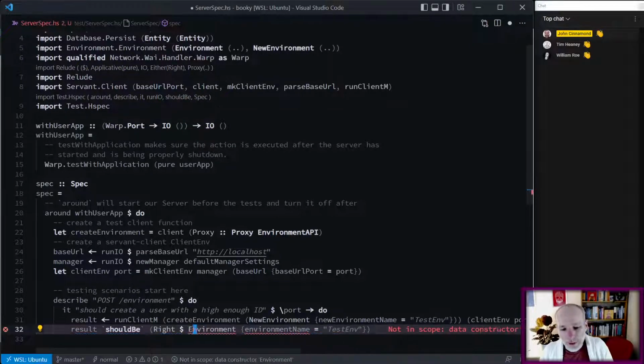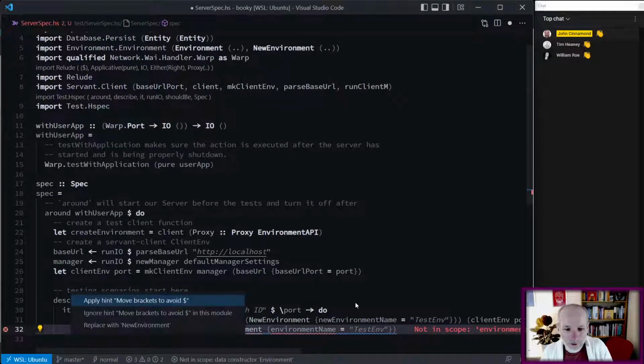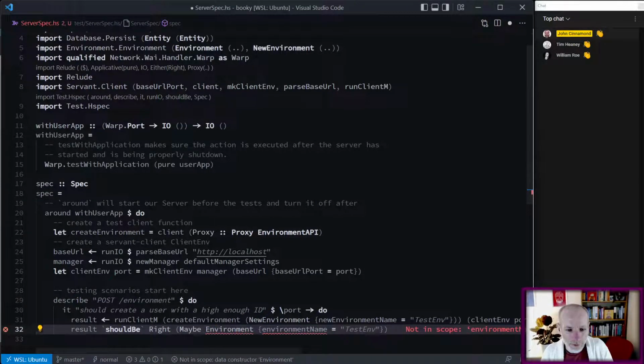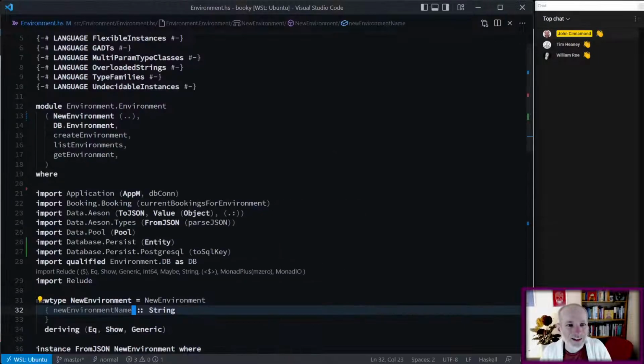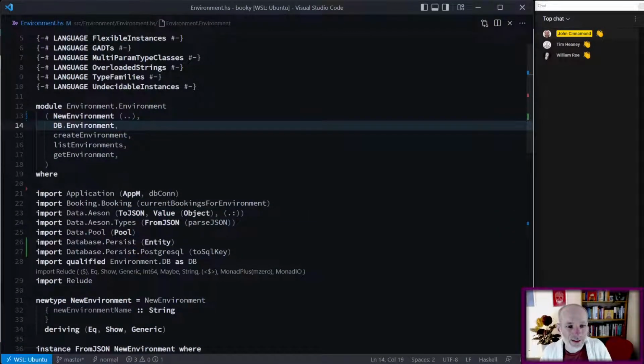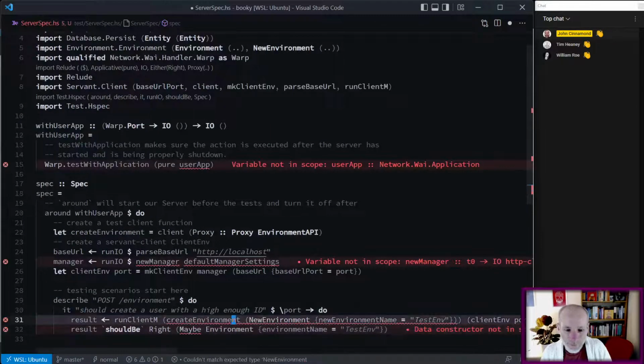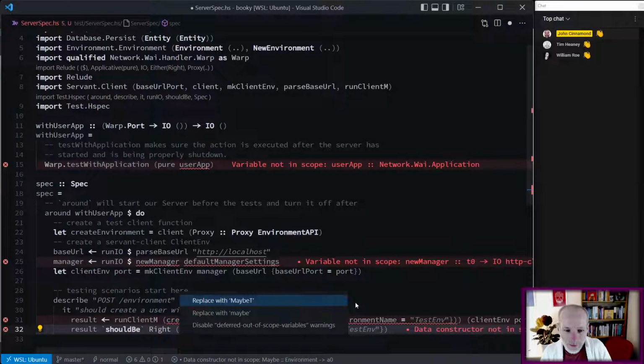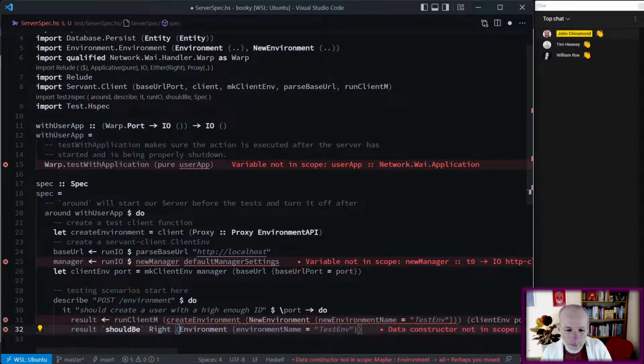Okay, it doesn't return an entity. It should be maybe environment. Yeah, fine, whatever. Maybe it doesn't return the environment. Okay, so I need to export the full constructor from here as well. I didn't mean, maybe I meant just.